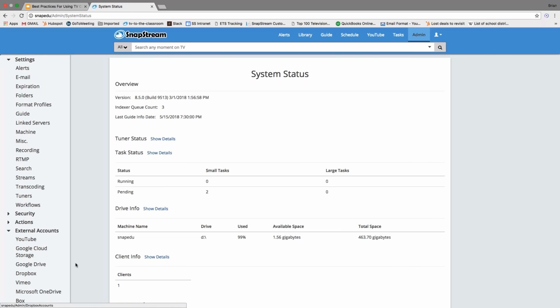I can authenticate any type of platform that's listed here, so Vimeo or YouTube, for example, and then I can take content from SnapStream and post it out to there directly without having to give people access to the internet. So if you were to set up a school YouTube channel, then that would be made available to the outside.